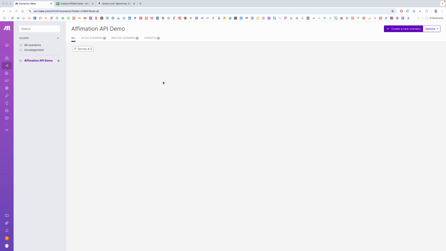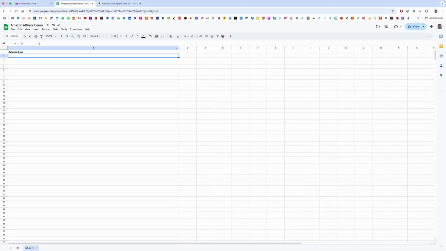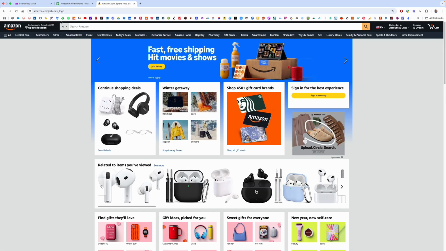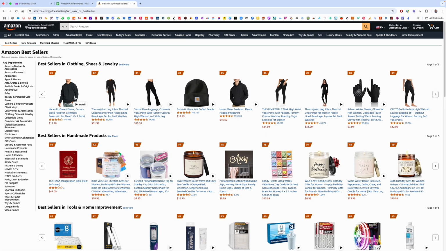Before we start with the scenario, let's see how the Google Sheet is going to look and what values we need to populate there. I have a blank sheet created with a title called Amazon link. Then we'll go to Amazon and pick the products that we want to post to our social media. Depending on the niche that you want to publish in, you can get the links from there.